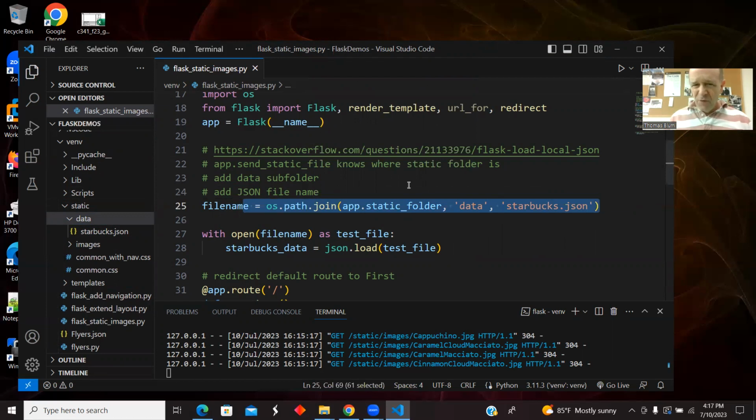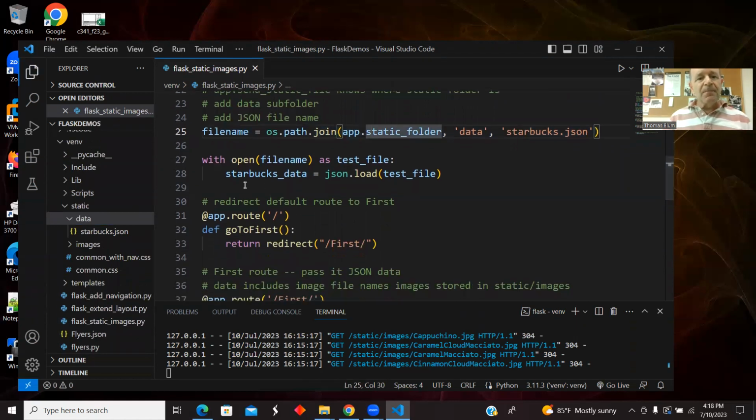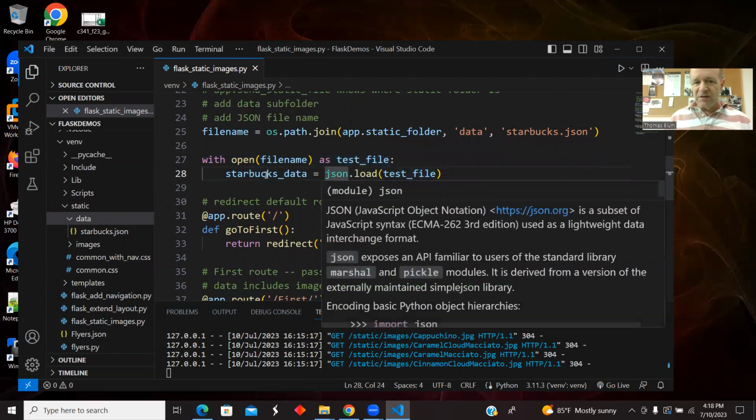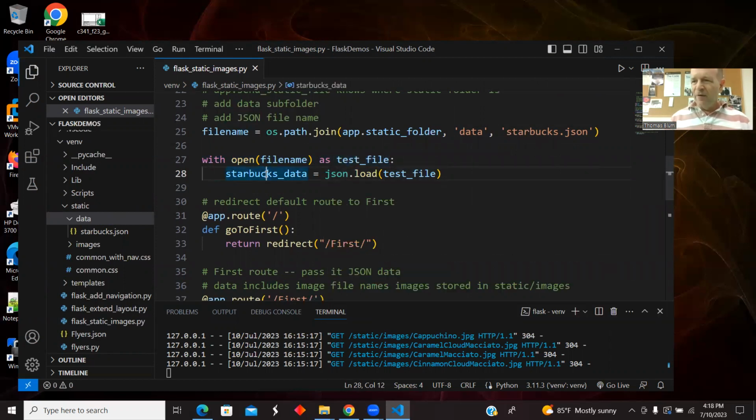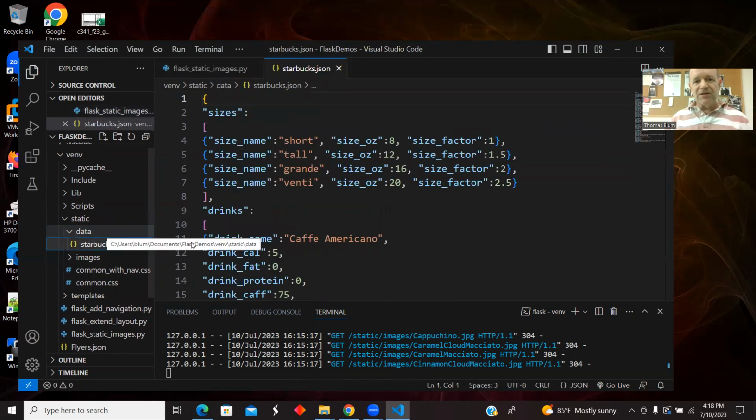Again, we've read JSON before, but we did it more based on where the Python file was and going from there. But this time we are saying, get me that static folder. So this is just more of a Flasky way to do it. And then here we are opening that JSON file and then loading that JSON file. So Starbucks data is now that parsed JSON that is in Starbucks. So let's have a peek at Starbucks.